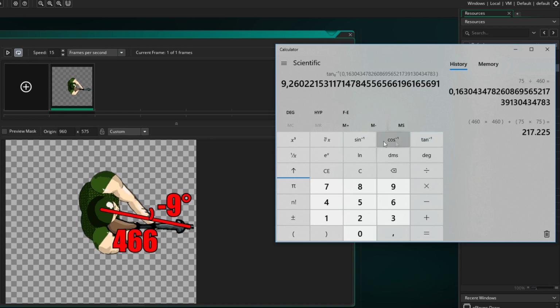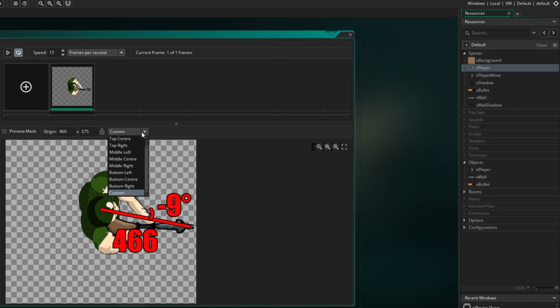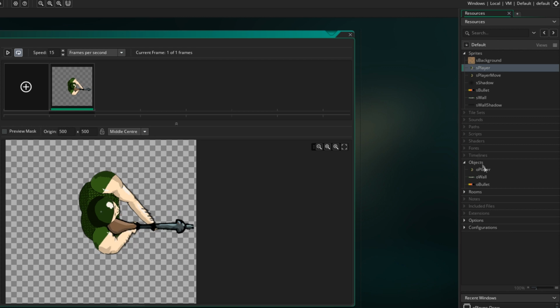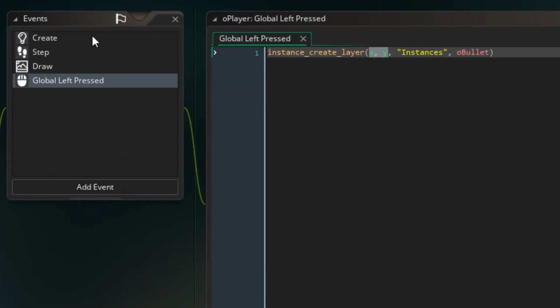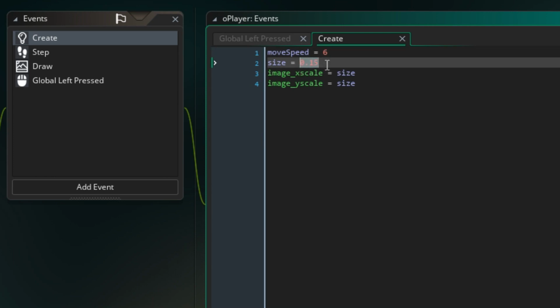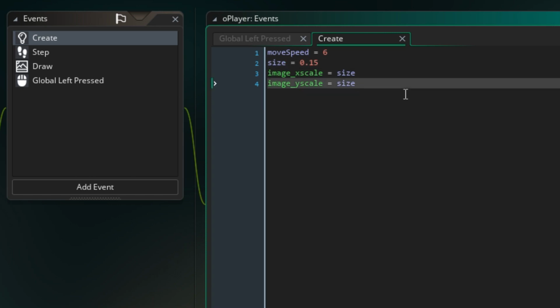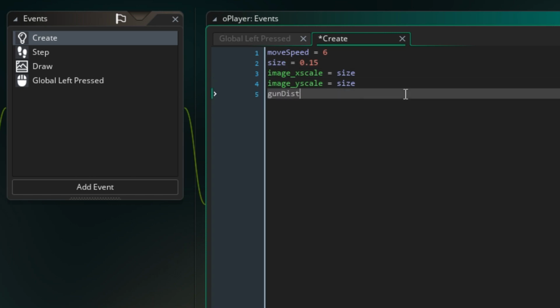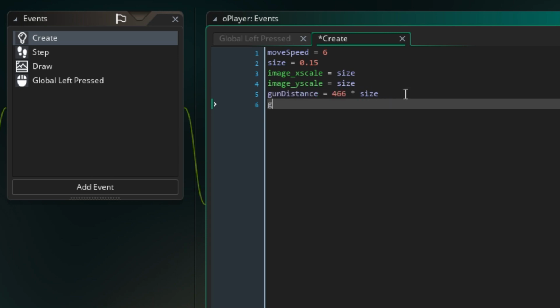Before you close the sprite, remember to set the origin back to its normal value. Our image X scale and image Y scale is reduced to 15%, 0.15. Let's define our gun's offset distance and angle in the create event with that in mind. I set the gun's distance to 466 times the size of 15% and the gun's angle to -9.